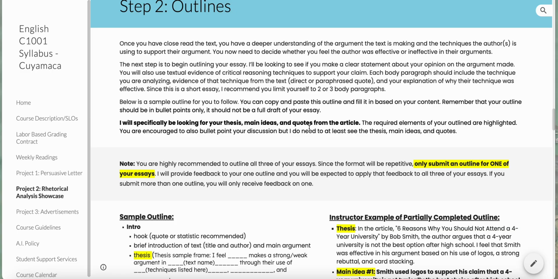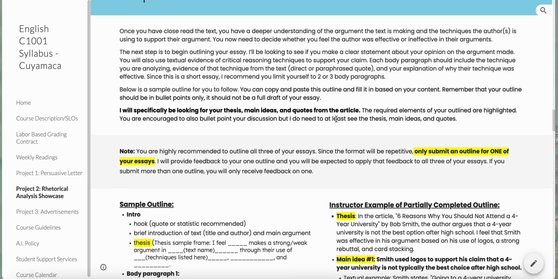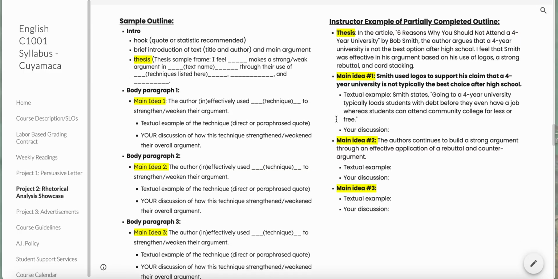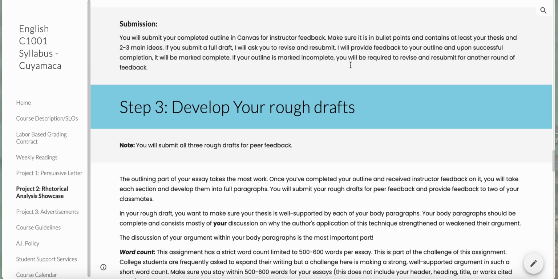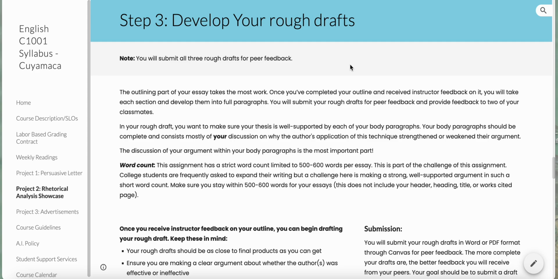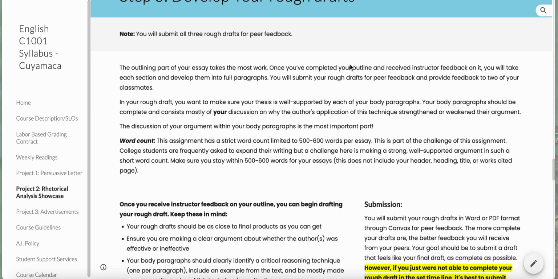I want you to take that feedback and look over your second essay and your third essay and make sure you have all the requirements necessary for your thesis and main ideas. Okay? So definitely look through that outline, copy and paste that structure. Again, only submitting 1.